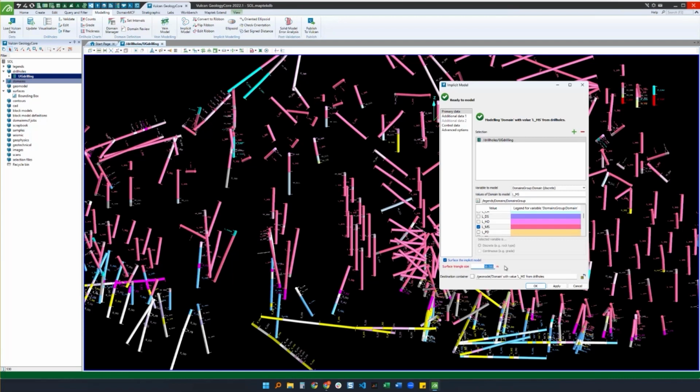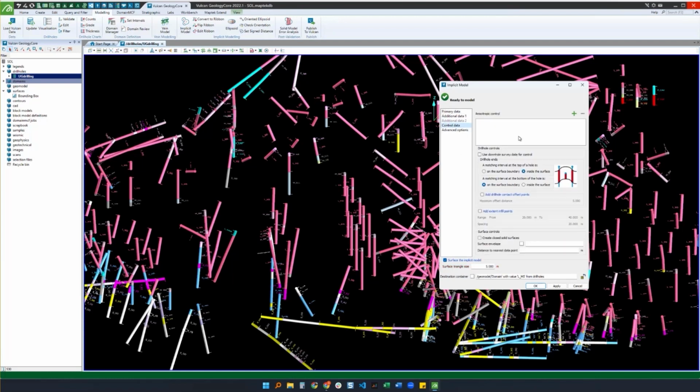We need to define an appropriate triangle size. So I'm going to go with 5 in this case. Obviously, the smaller you go, the more triangles and the longer it takes to process. Next, we're going to go to the control data section, and we'll play around with some of these options and see how they affect the model that we get.